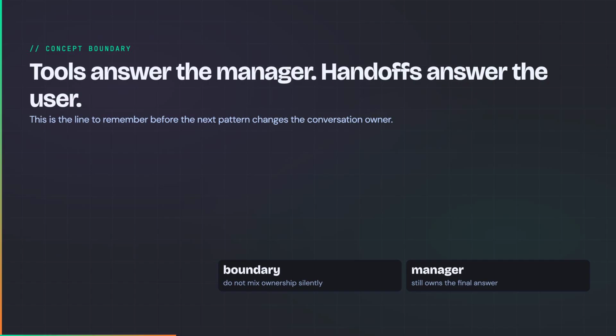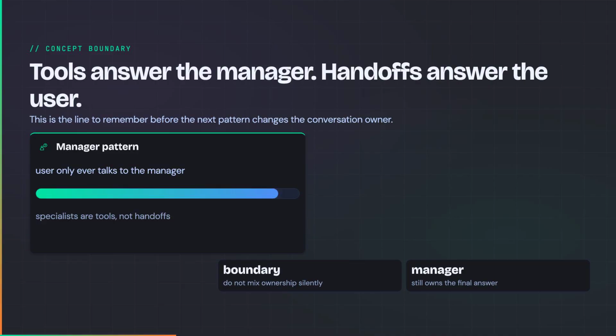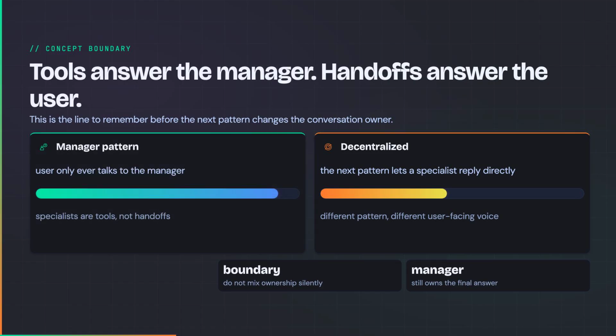Now we draw the ownership boundary. This matters because two orchestration patterns look similar until the final answer is written. In the manager pattern, the user only ever talks to the manager. Specialists are tools, not handoffs, so the manager writes the final reply. In the decentralized pattern, the next pattern, a specialist can reply directly. That is useful later, but it is not today's pattern.